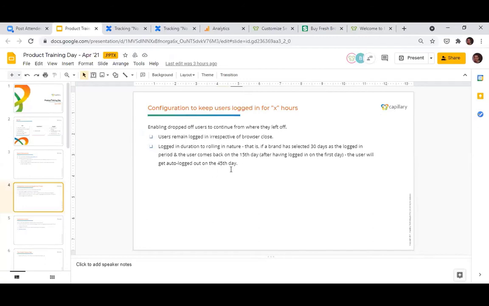So let's say a brand configures 30 days as the duration. A user comes on the first day, logs in, drops off, and then comes back on the 15th day. The user would get auto logged off on the 45th day rather than the 30th day. How can we configure this?